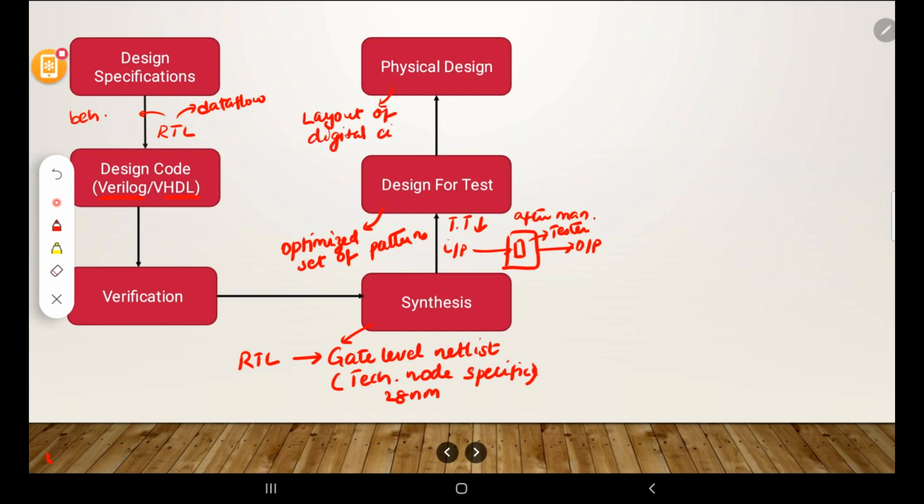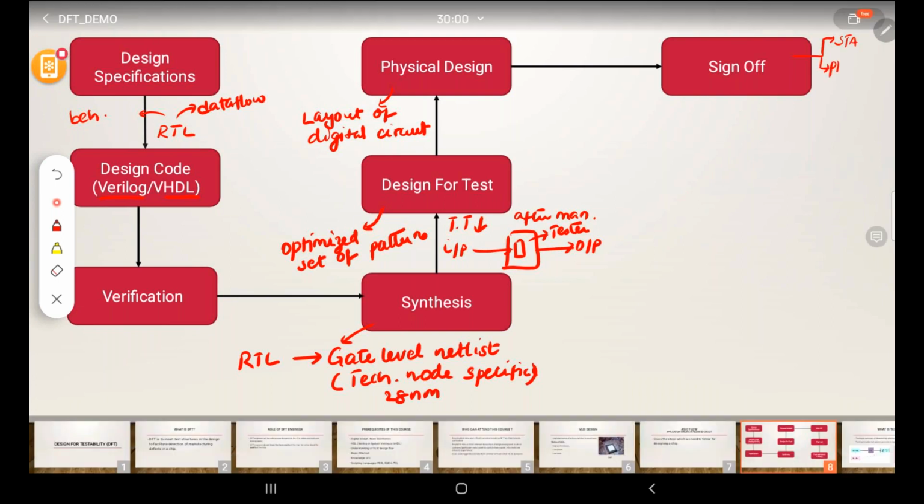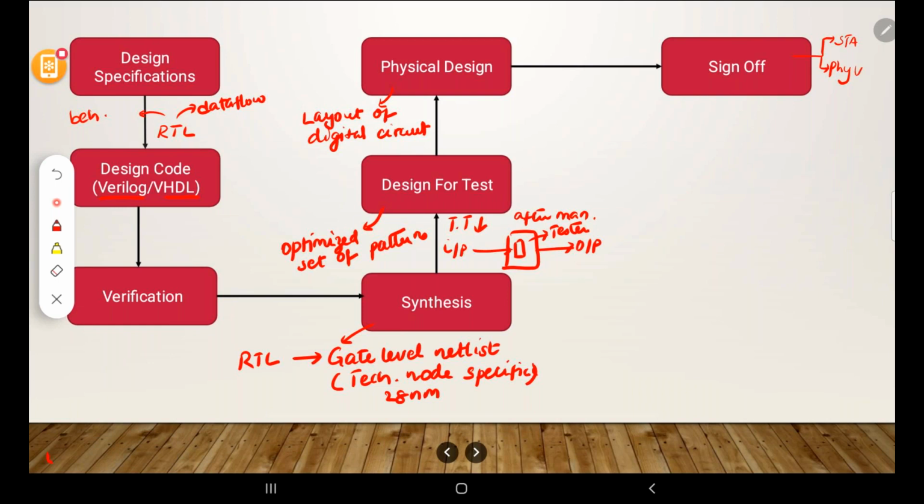Next comes the sign-off team. The sign-off team will be taking care of 3 tasks. One is STA, next is physical verification, next is logical equivalence check, LEC.